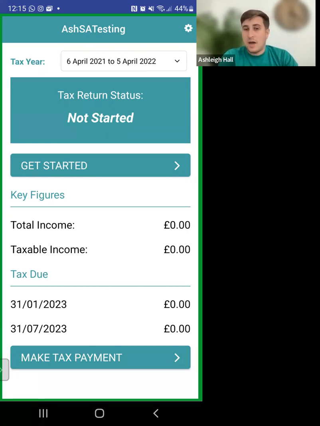Now, this mobile app will help you track the status of your tax return, and it will also give you insight as to how much tax you need to pay and when it needs to be paid by. But also, you'll be able to sign your tax return and view your tax return within the mobile app.